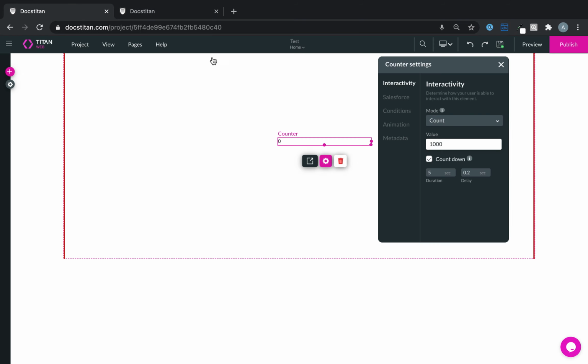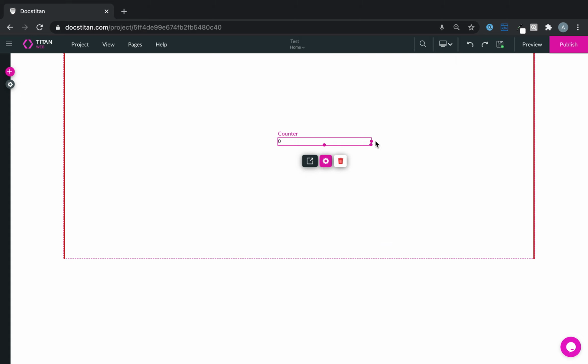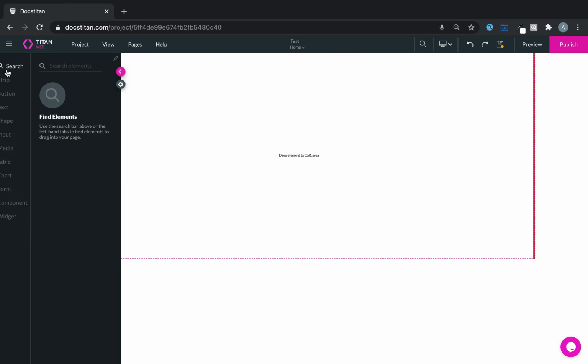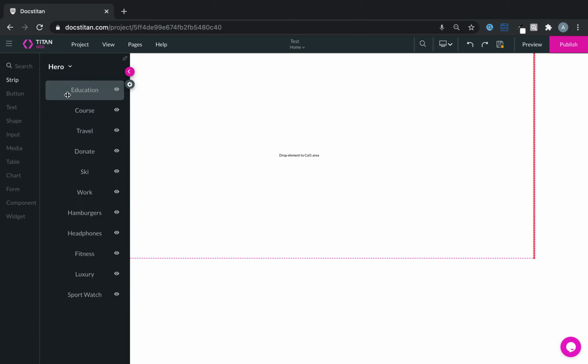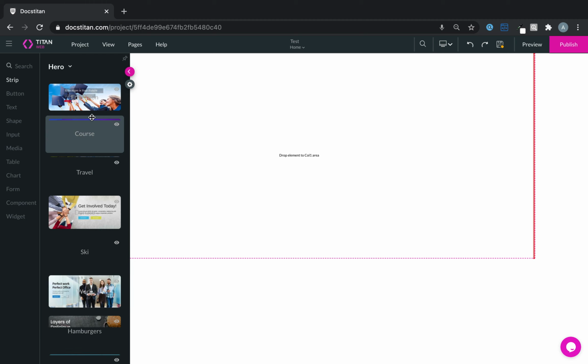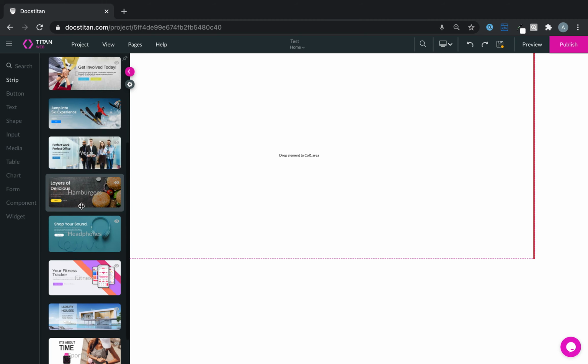Okay, so that's the count feature. Now what can you really do with this? Alright, so what we can do is something like this. Let's say I'm going to close that, let's delete it. Let's go ahead and add ourselves a strip, but within that strip I want to get a hero image. Alright, so something like this. Let's get my fitness tracker in there. Well, actually we can use this one.